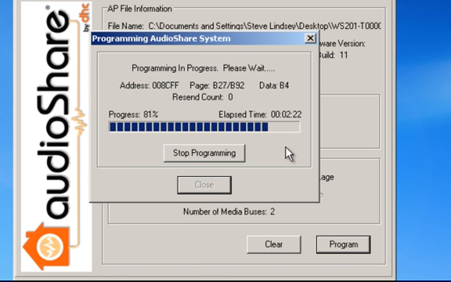If you've got an abnormally high number of resend counts, I would define abnormally high to be somewhere between 10 or more during programming, then you probably have a communication problem on your system, and you'll probably want to double check the wiring or make sure that things are communicating properly on that system before you continue.